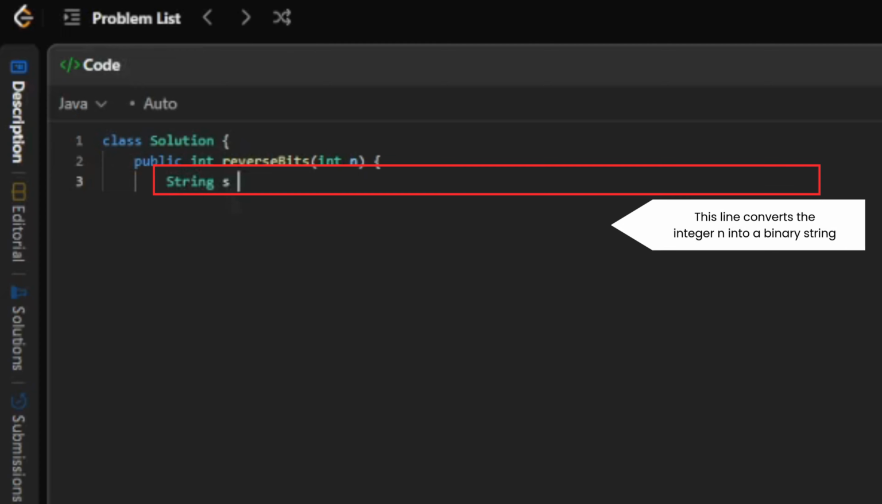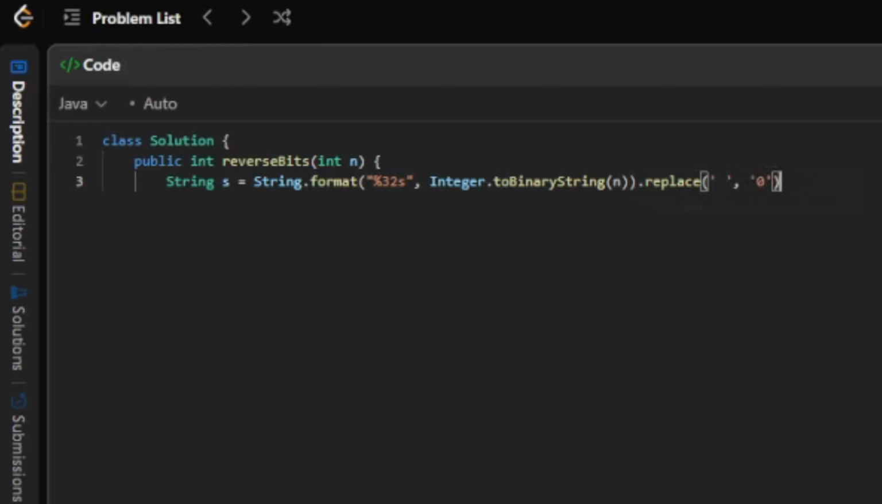Here's what happens step by step. Integer.toBinaryString(n) converts the number into binary, but may omit leading zeros. String.format("%32s") pads the binary string so it becomes exactly 32 characters wide. .replace(' ', '0') fills in all the padding spaces with 0, ensuring we get a full 32-bit representation. In simple terms, we take the binary number, fill in missing zeros on the left, and get a clean 32-bit string, like formatting a barcode to always be the same width.